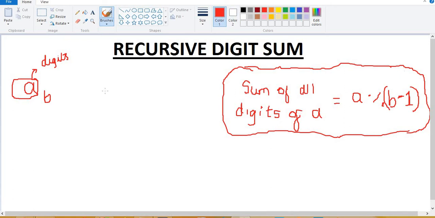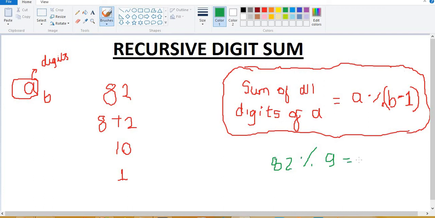Let's take any random number, for example 82, and it has base 10, as our number system generally has base 10. To find the sum of digits of this number, that would be 8 plus 2, that is 10, and again we add 1 and 0, so it returns 1. If we go by this formula, it would be 82 mod 9. 9 times 9 is 81, so it returns us 1, and it is 1 in both cases.